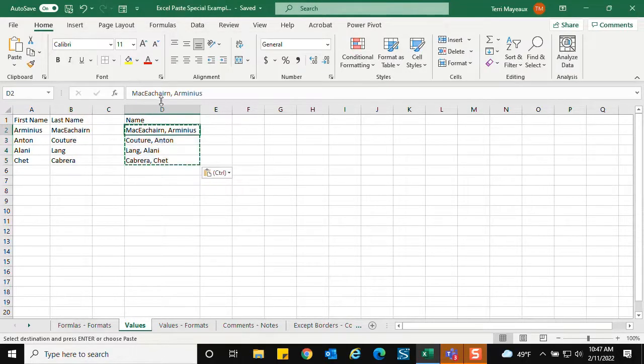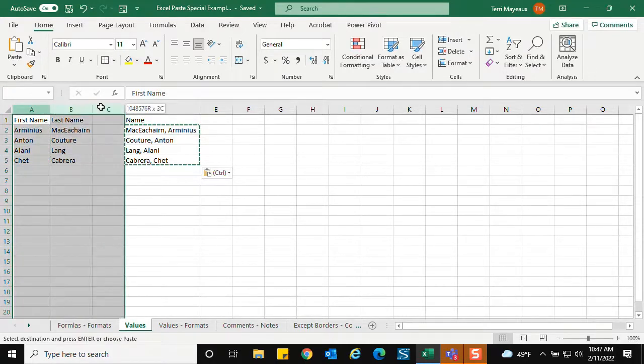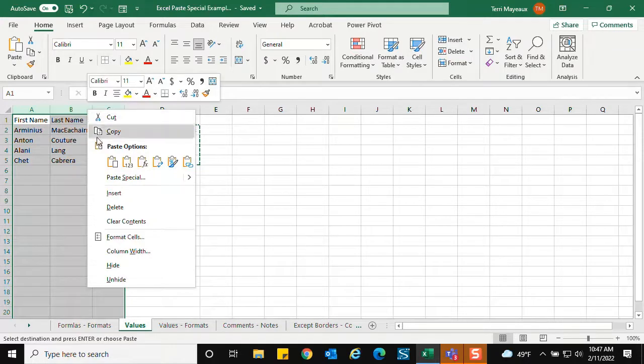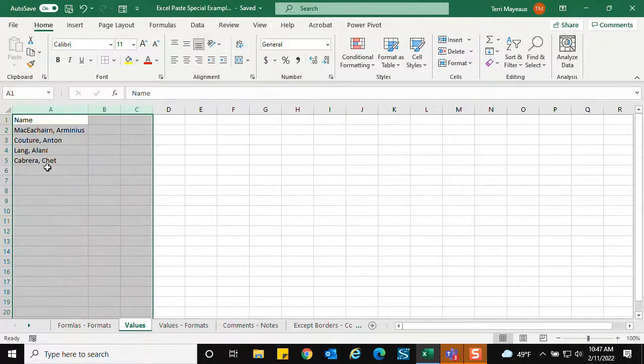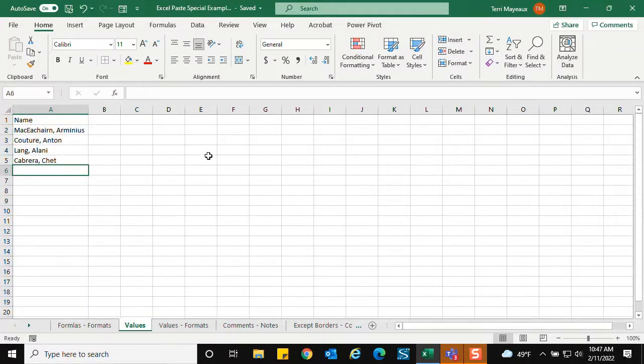Now when I look at the formula bar, I no longer see a formula, I only see the name. And now I can go to A, B, and even C, do my right click and delete, and the names are retained.